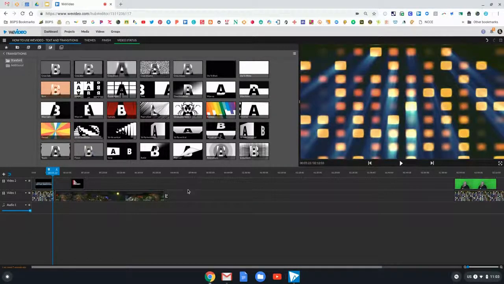So those are text and transitions. They are drag and drop, and then double click to edit. So try out both in your videos today.